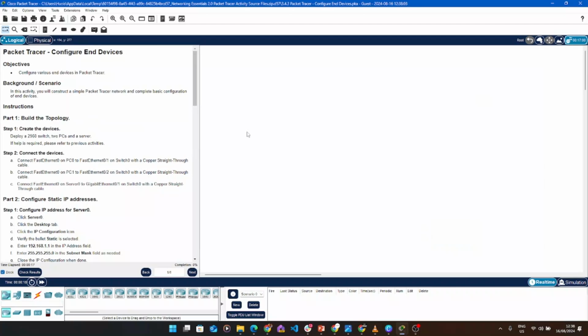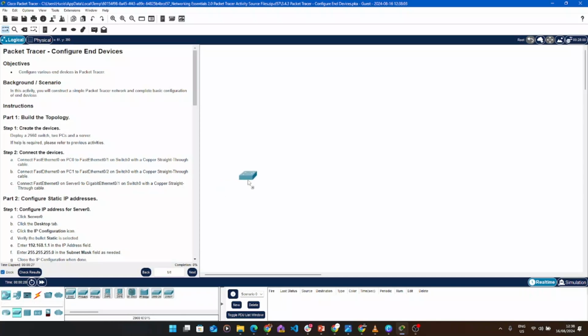So we have to deploy a 2960 switch. Okay, so we'll come to the 2960 switch. We're going to drop it here. Okay, and we're going to add two PCs. So we'll come to End Devices and add the PCs.